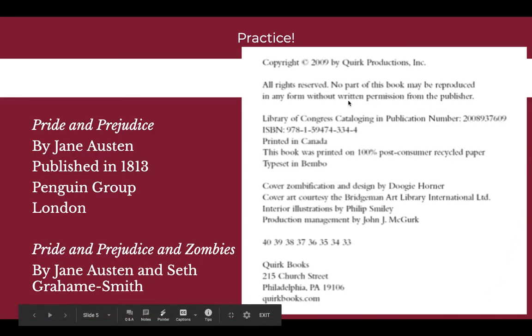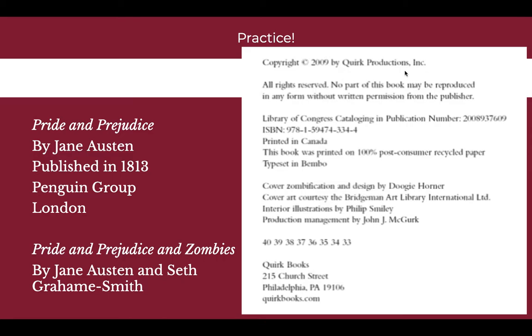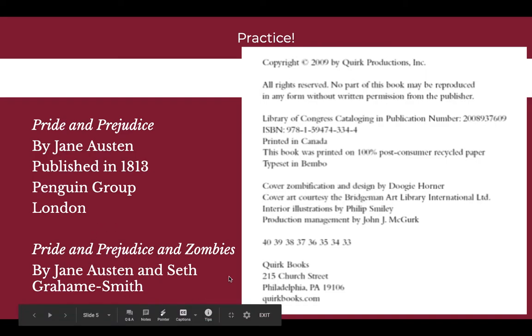One practice is this is what a copyright page looks like. Okay, so you can see the year it was published, the publisher, okay, other information. You can see where it was published, but we don't need that information anymore. So I just copied it here. Okay, so this is the original book, or this is Pride and Prejudice, excuse me. And then this is Pride and Prejudice and Zombies, which is pretty fun. Okay, let's see.